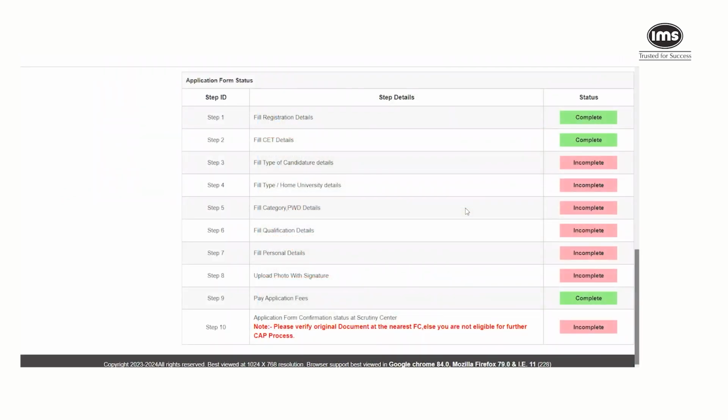So once you're done with this step, you're going to get a success message. It will contain your application ID/username, and that is something that you will have to use to log in again. So it will say, click here to log in and fill your application form. So you'll have to enter that login ID and then the password that you had set, and then it will show you this screen. So it will say application form status, and there are a lot of steps that are given.